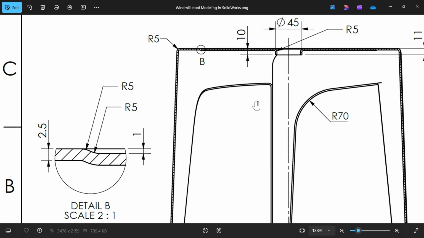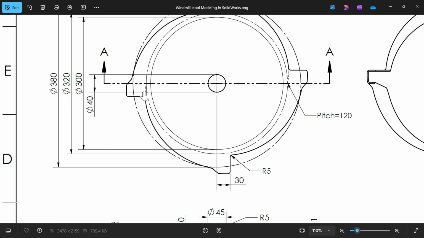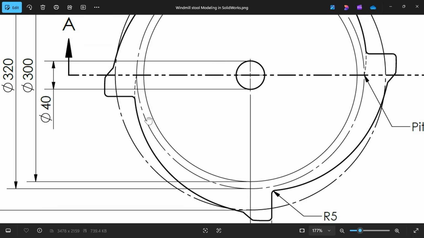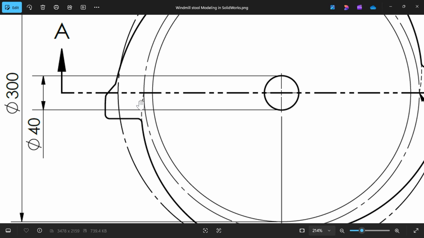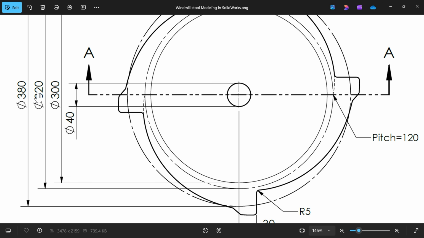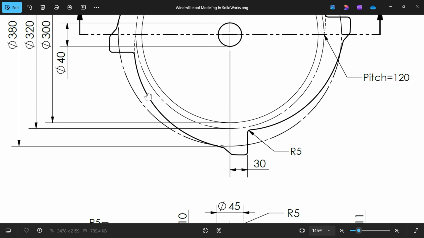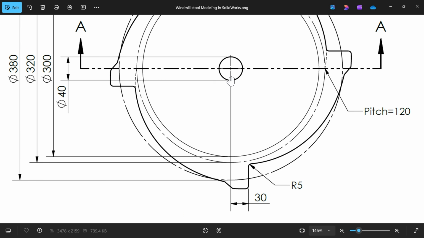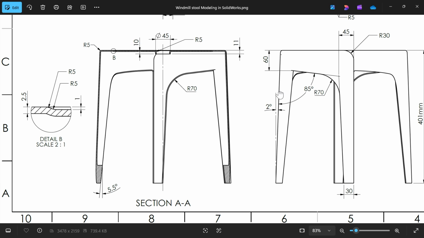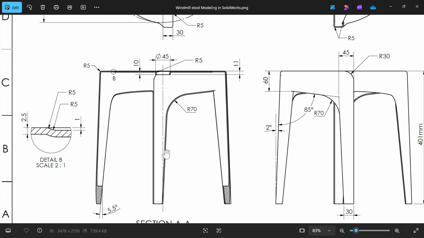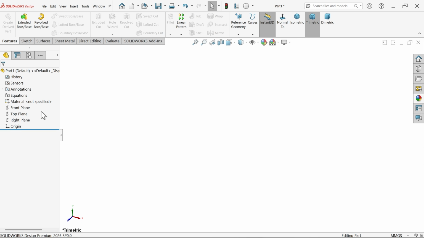Okay, so we will create this one. Then we will create this shape. Here pitch is written 120. If you see the outer diameter 320, you will see this spiral going to meet here. This diameter is 320. Then there is a gap, 30 millimeter from center, and total length 401 millimeter. 1 millimeter you will see here, so downward 400 millimeter. Let's see how we will do.